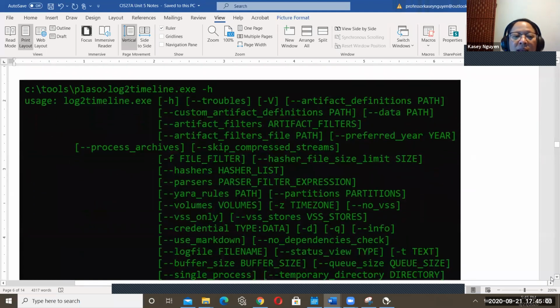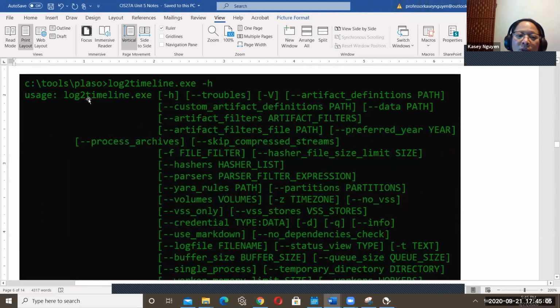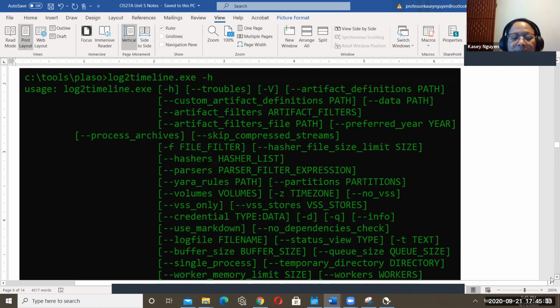So the next part is what we need to answer the question. We're going to use log2timeline. And for every single command, there's the executable, and with that you can use the appropriate option with it, and it would have a list of options. So if you don't know what the options are, just type -H, press enter, and then it's going to list what its available options are. Okay.